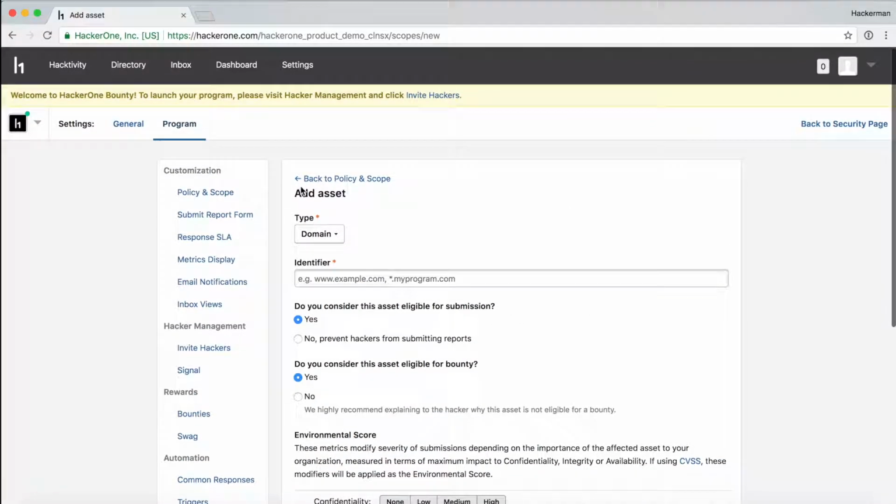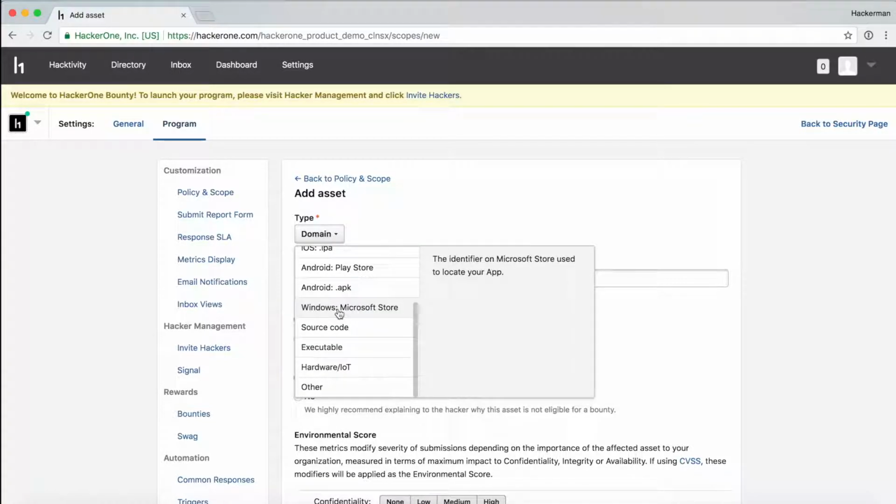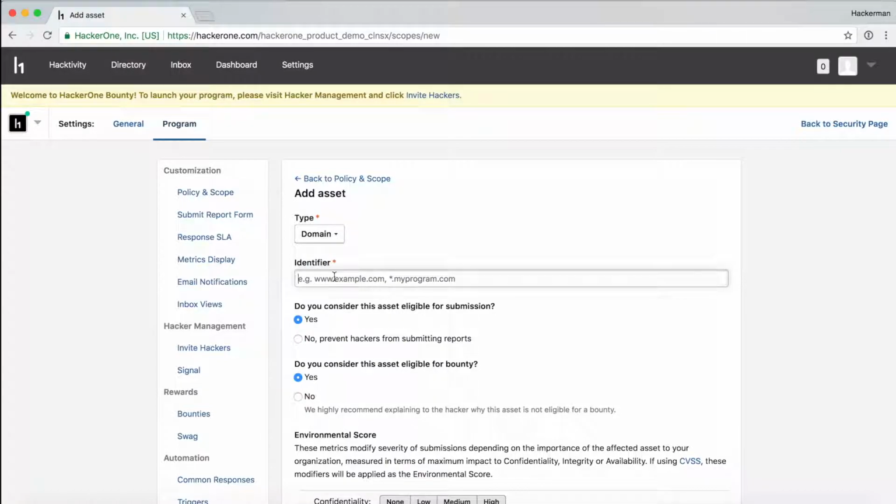Here's where you can add details about your asset, which will appear in structured scopes. You can begin by selecting which type of asset you'd like to add. HackerOne allows you to choose from a large variety of options to add to your scope, including executables, source code, mobile apps, and more.